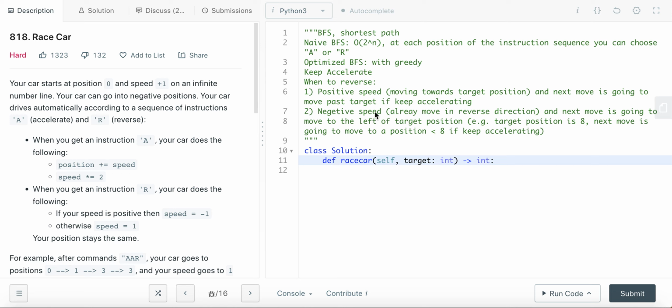So that simplifies the moves and optimizes on top of the naive BFS solution. So let's code it up.